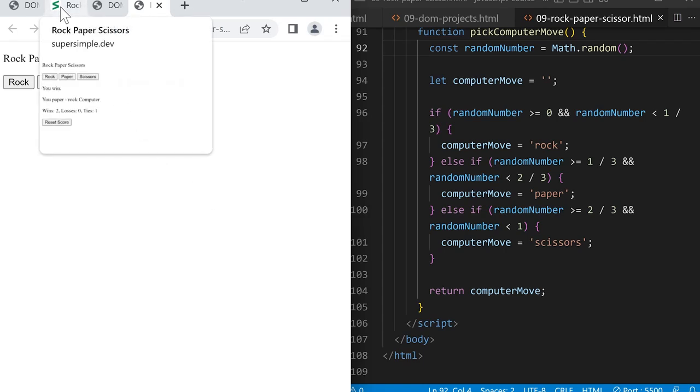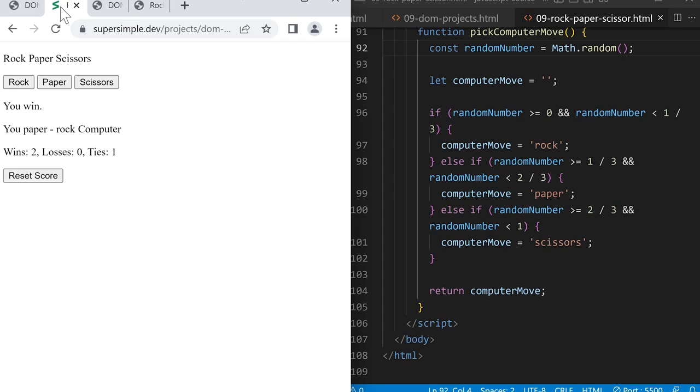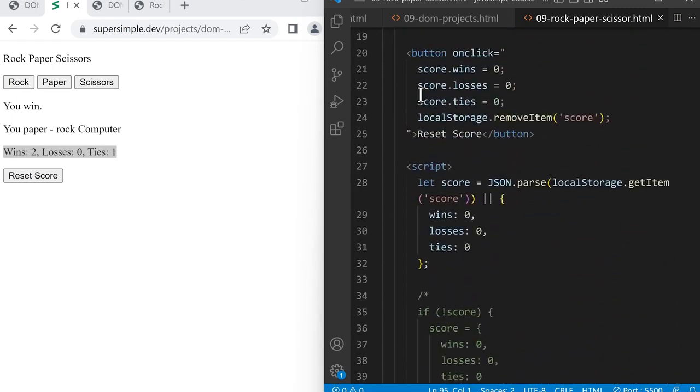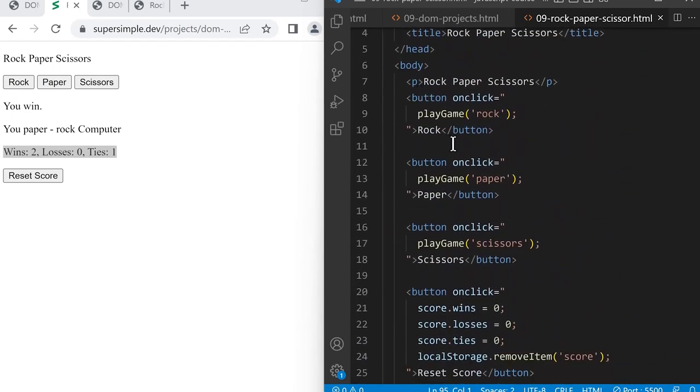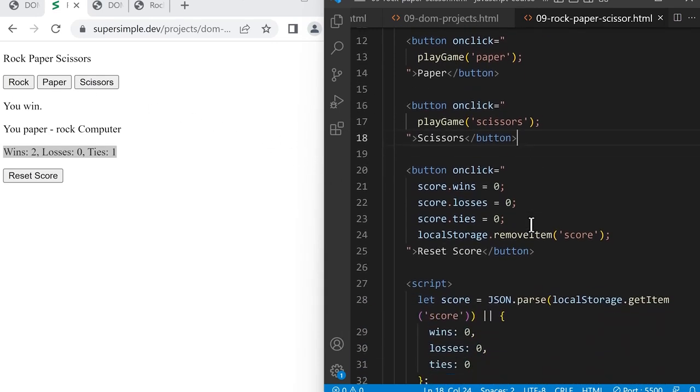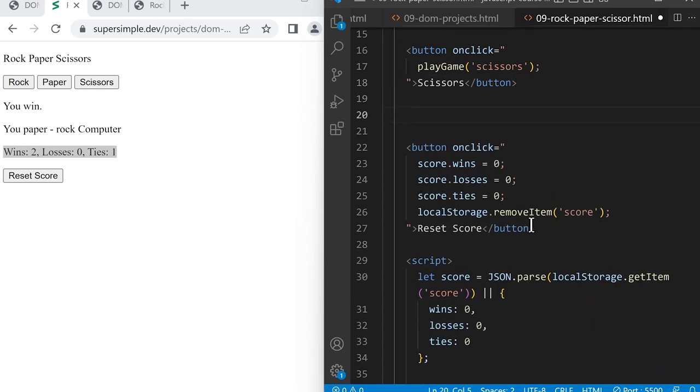So let's go back to the project at supersimple.dev, and we're going to start by putting the score on the page. So to do this, we're going to need somewhere to put the score. So let's create an HTML element for this. We'll scroll up to our HTML, which is here. And after the scissors button, let's add a paragraph element where we're going to put our score. So less than, P, greater than.